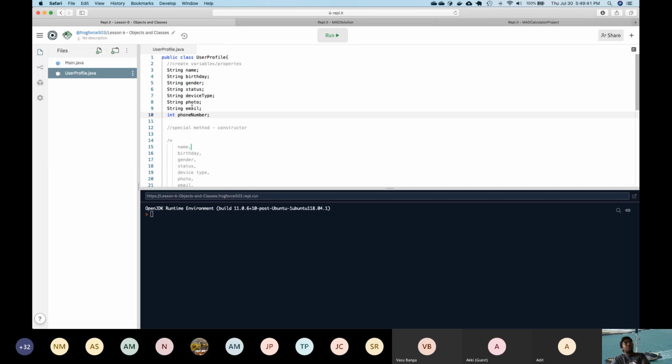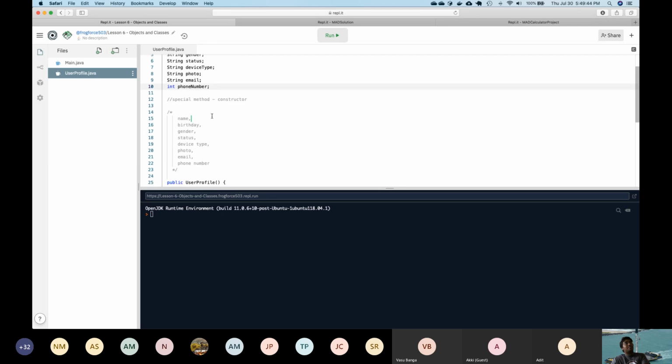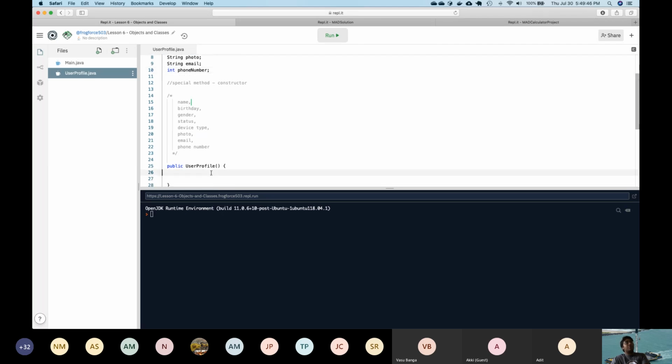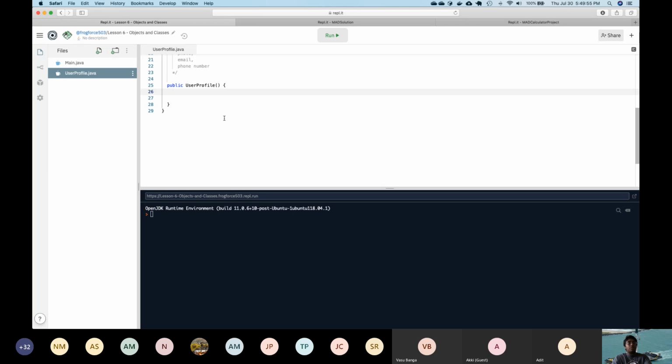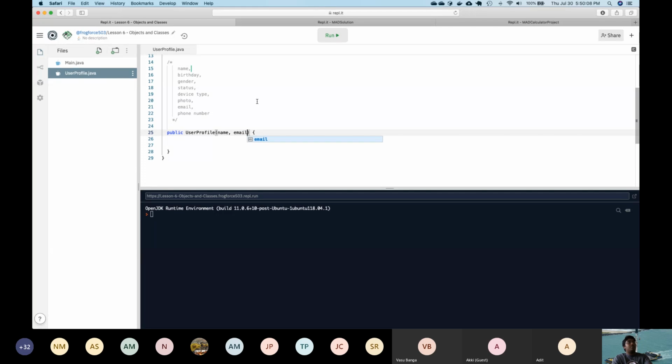These are the instance variables of the class. So in our constructor, we can set these values. In our constructor, we're going to create parameters called name, email, birthday, and gender.